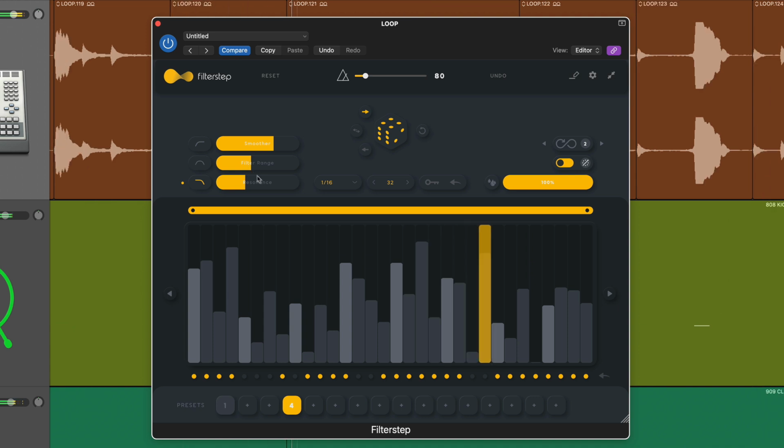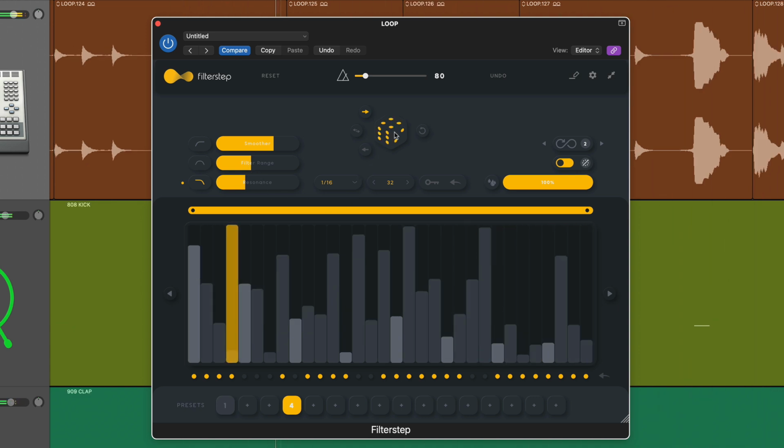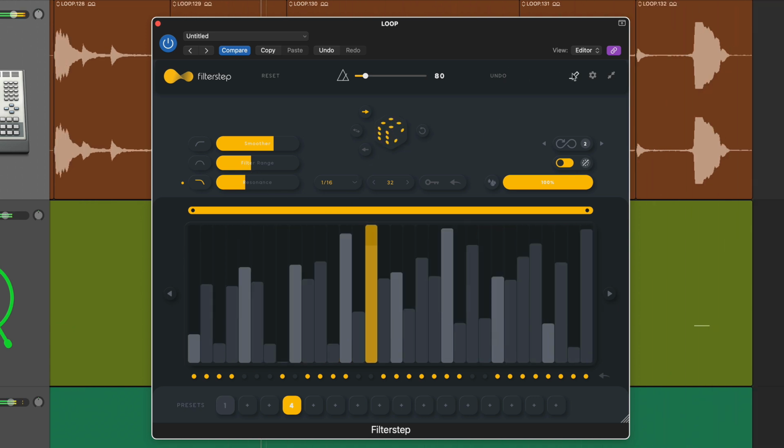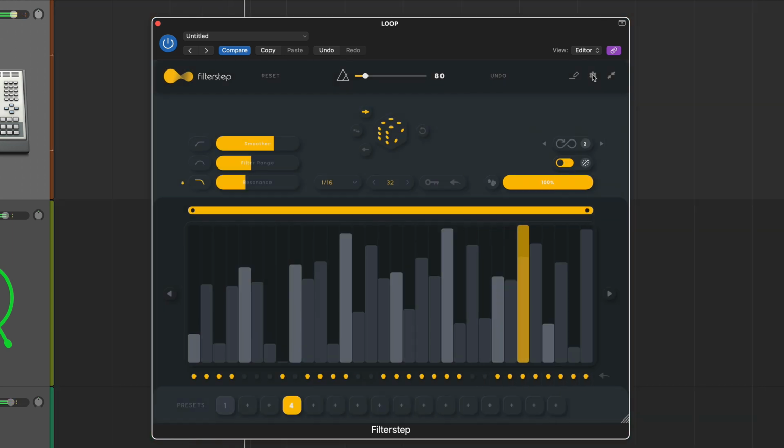There's also randomization, snapshot style presets and MIDI CC support. Let's take a more detailed look at the layout.